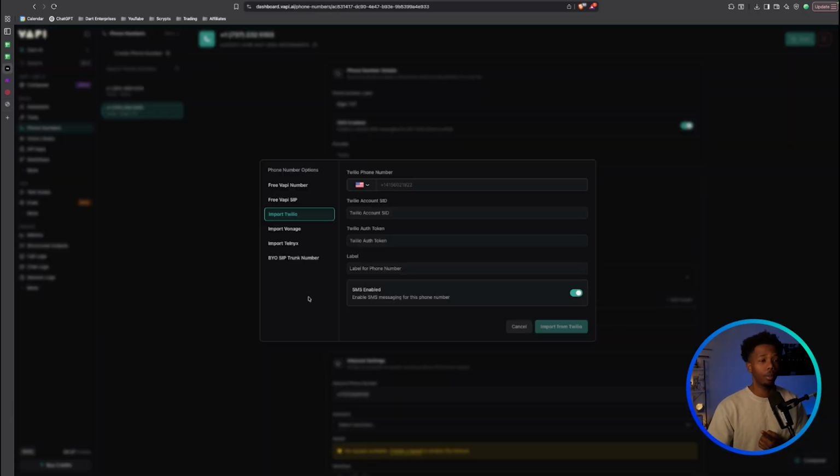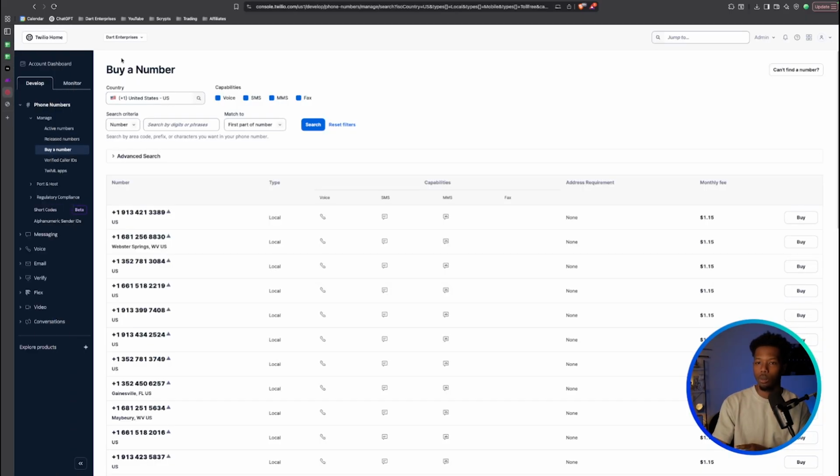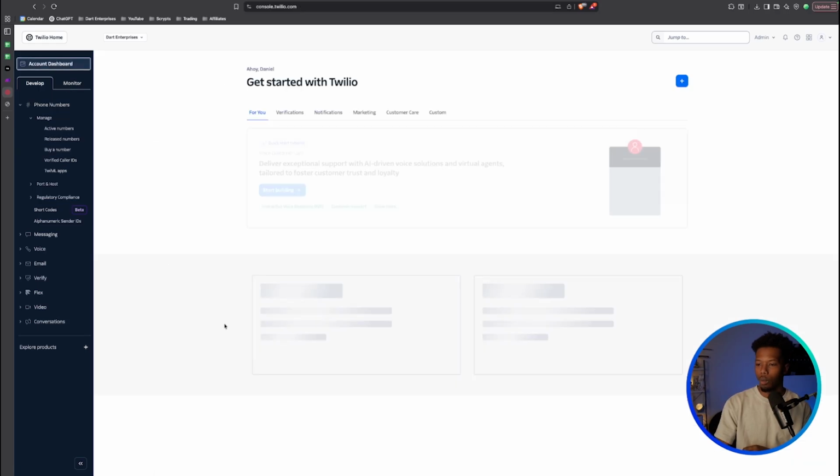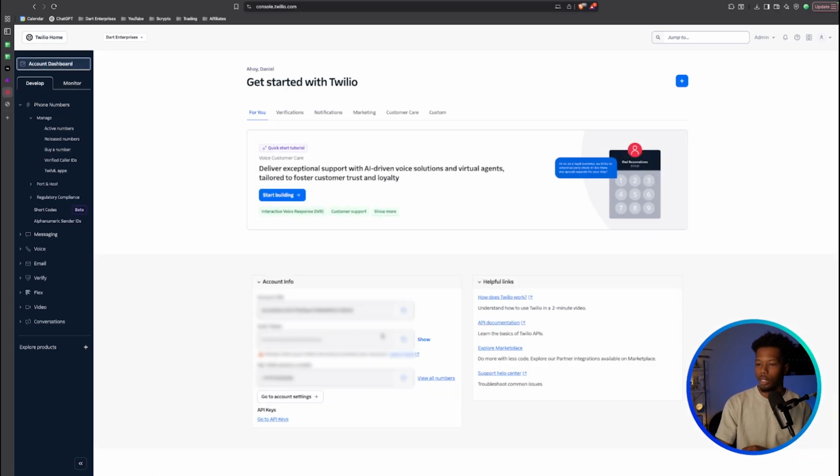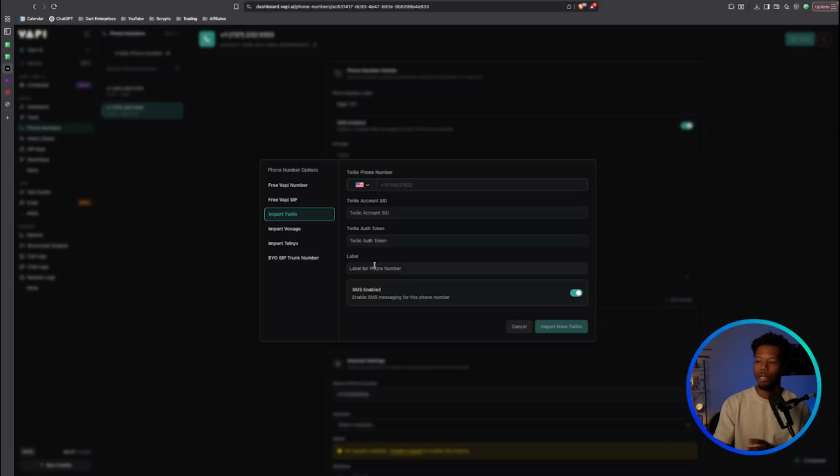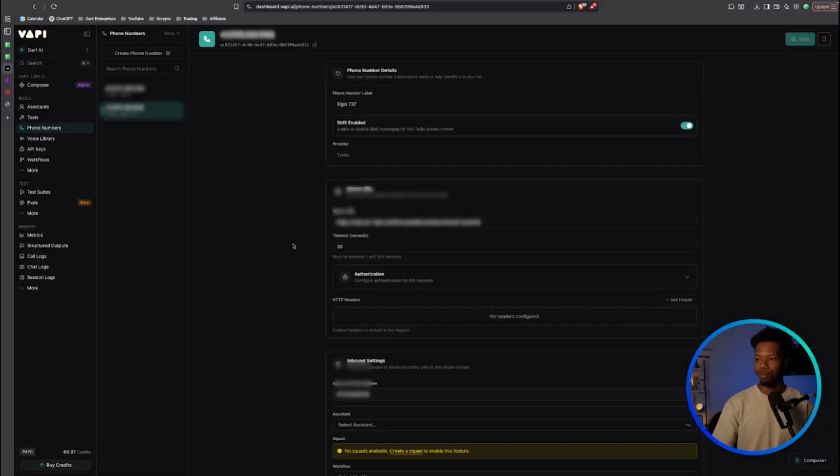So after you've bought your number from Twilio and you have registered it with the free caller registry, what you want to do is actually import it into Vapi so that you can use it with your agent. In order to do that, just enter in the phone number, enter in your Twilio account SID. So you'll find that in Twilio. If I go back to the account dashboard, you can see your account SID here, and then your auth token. Copy both of those, enter that in here, and then you can give it a label if you want, and then just click on import, and everything will get set up.